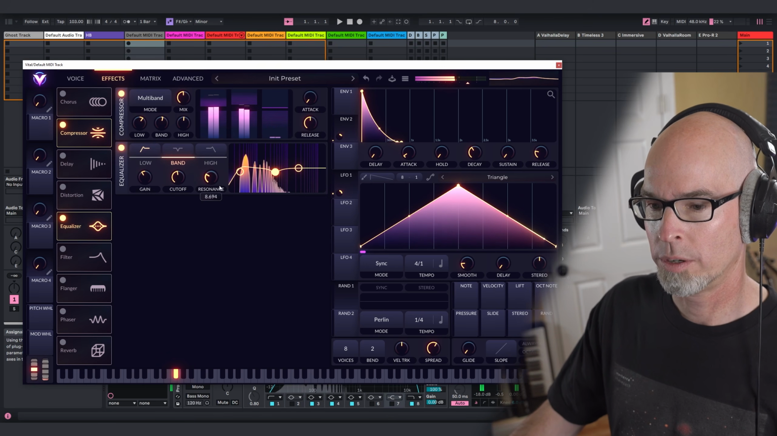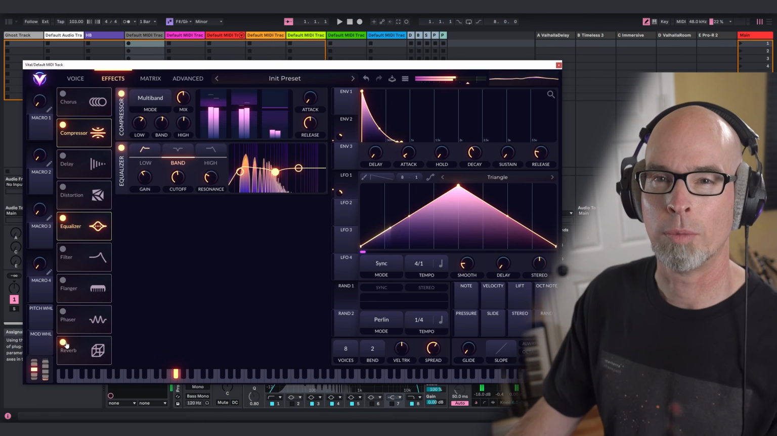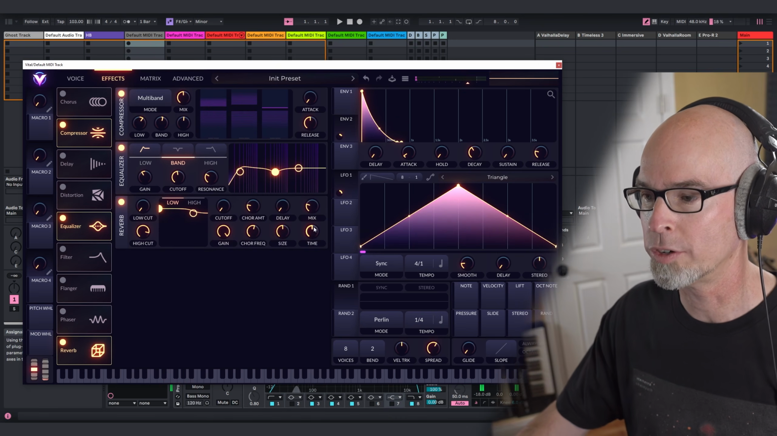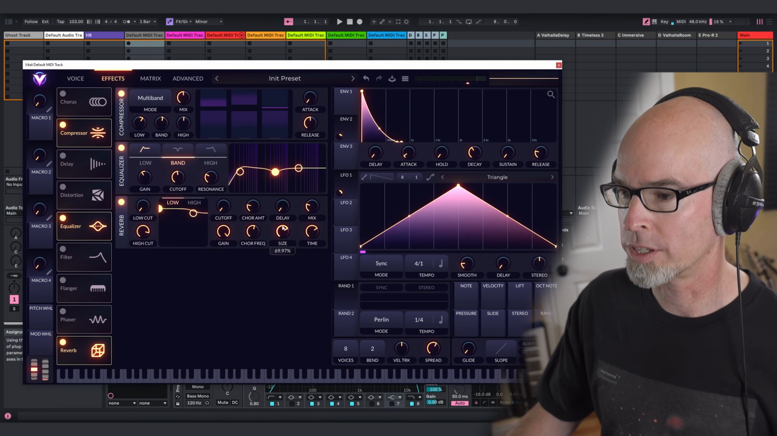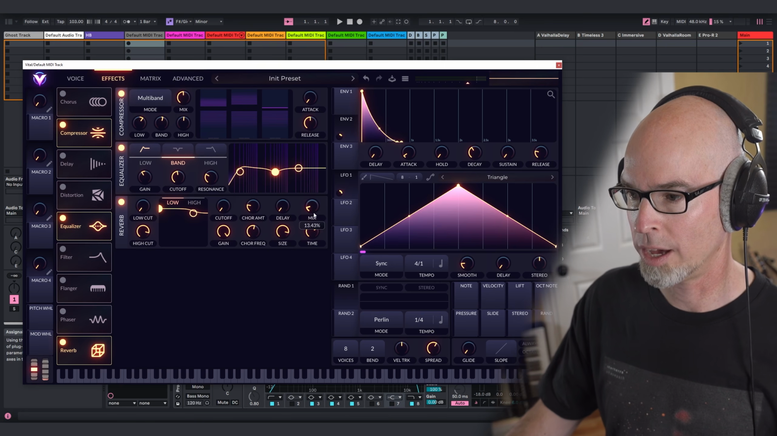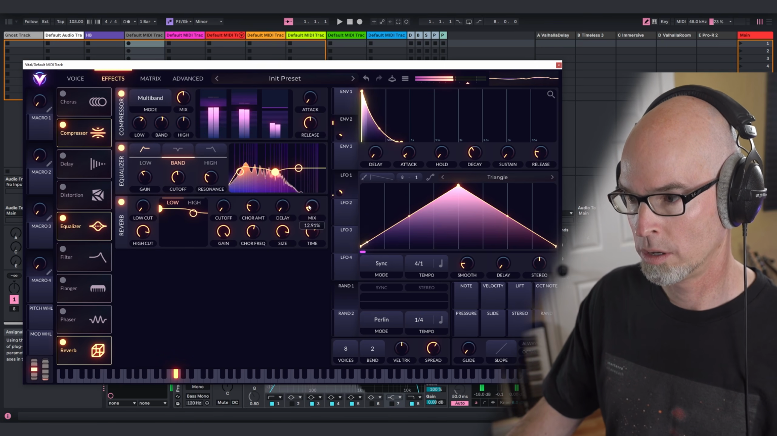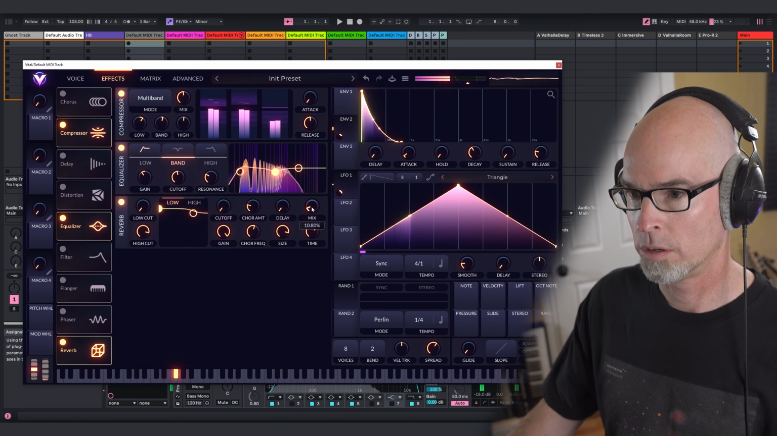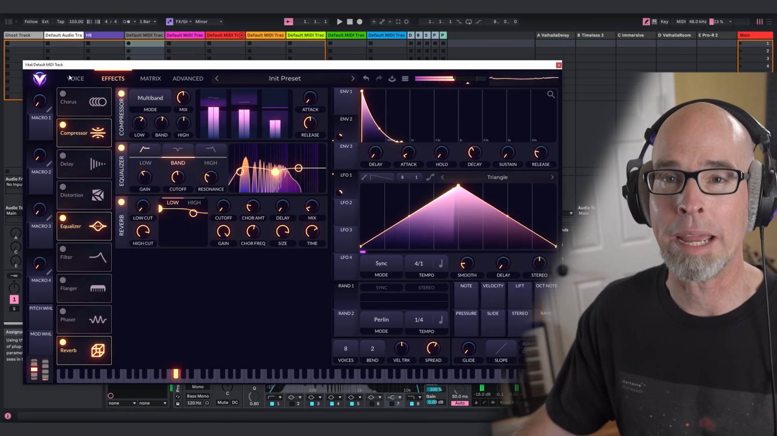There we go. And we'll add a touch of reverb here on the end. So I'll go ahead and turn on the reverb, turn the time up, turn the size up, and turn the mix down to about 10%. There we go. Perfect. So now we got our bass, all right?